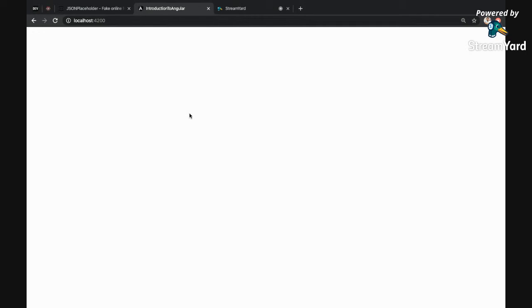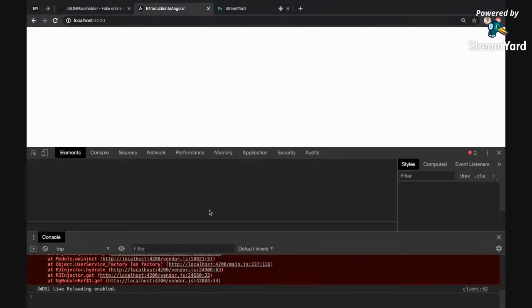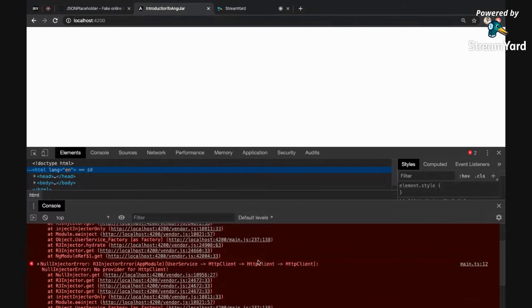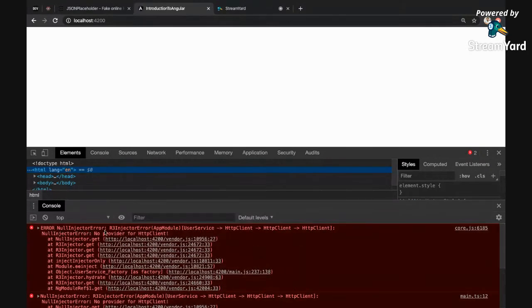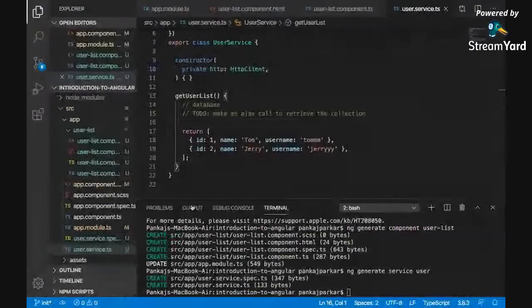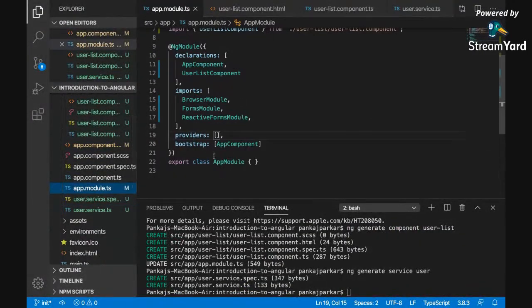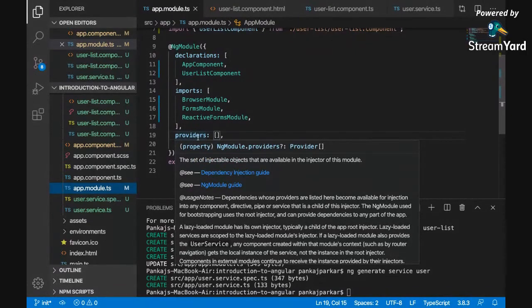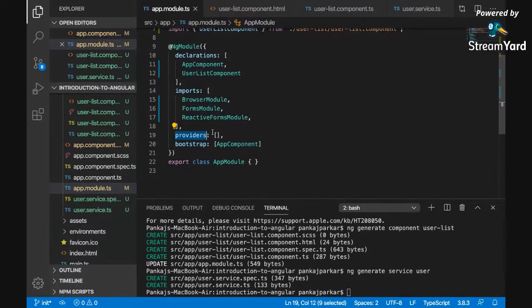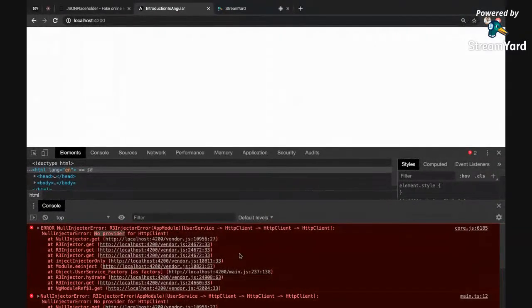Oh, nothing is working. Let's see what the error is. It is saying null injector error. Whenever you see an injector related error, it is generally related to your service. Some service is missing, like it is saying no provider for HttpClient. The provider generally refers to the providers array of your specific module. It is saying that somehow it is not found in the app module providers or the respective module's providers. So let's try to resolve that.